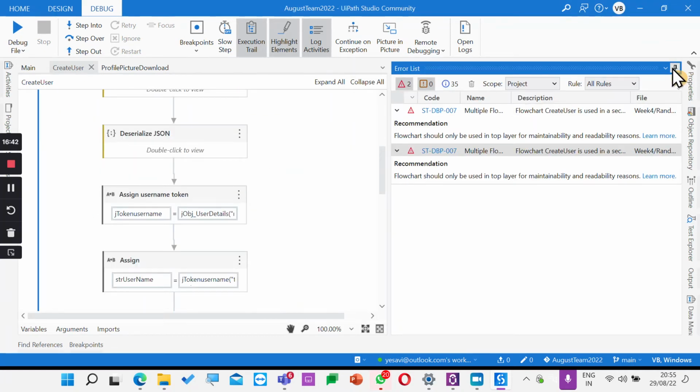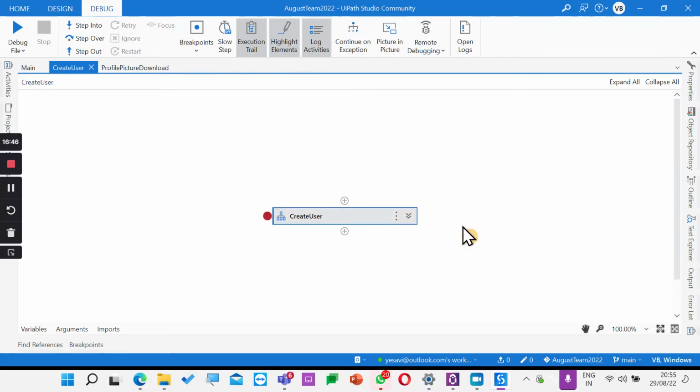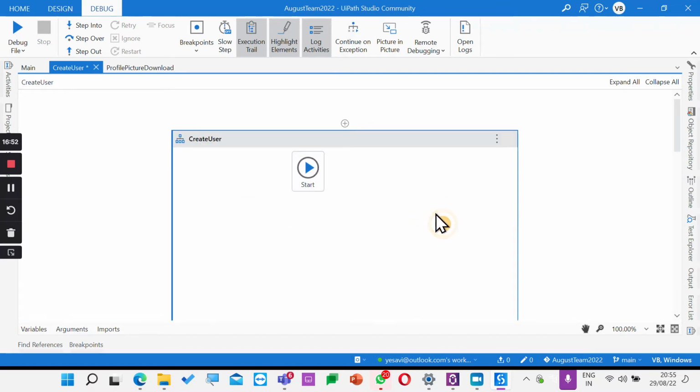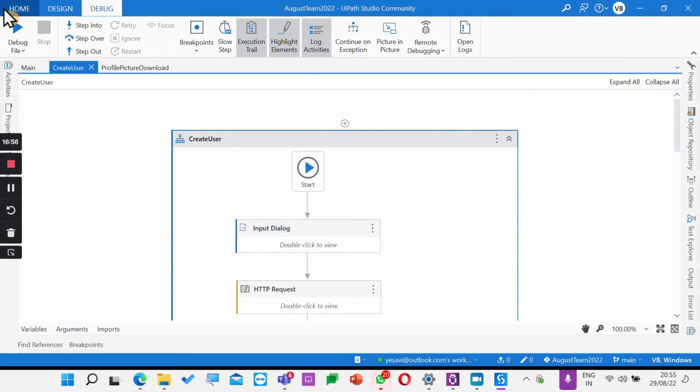Create. Let's just take it. Create user. Yeah, this is correct. I'll just try to remove these validations.